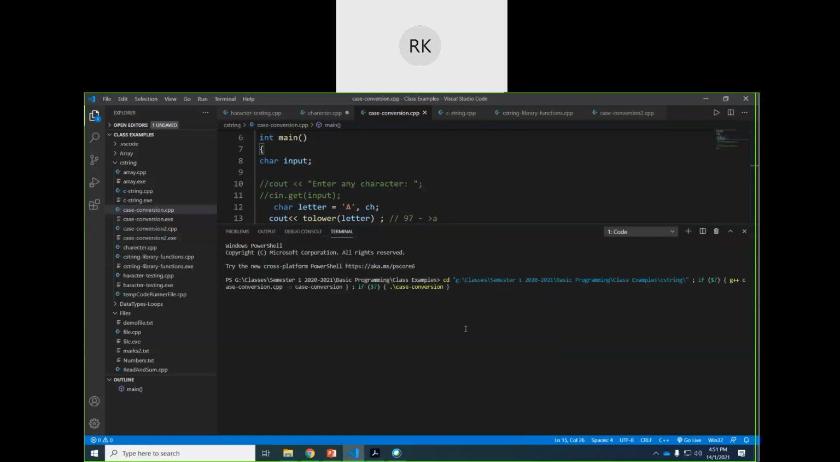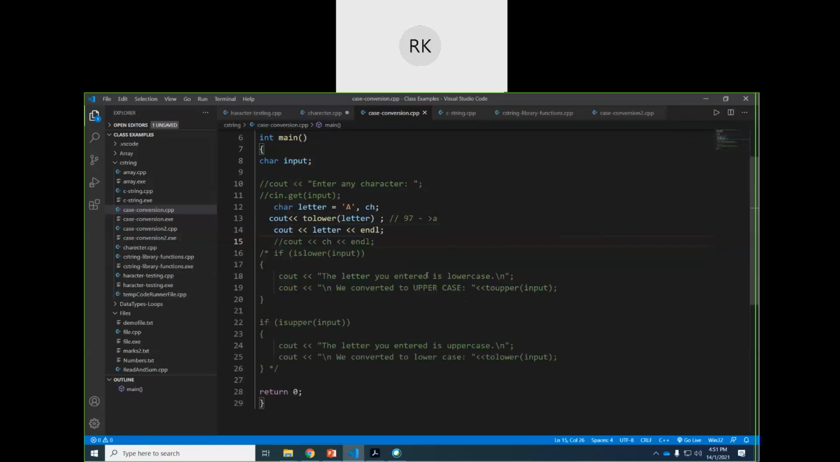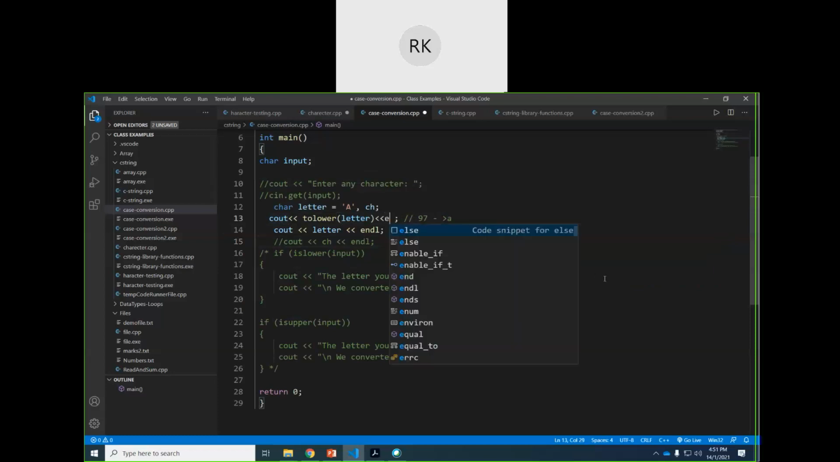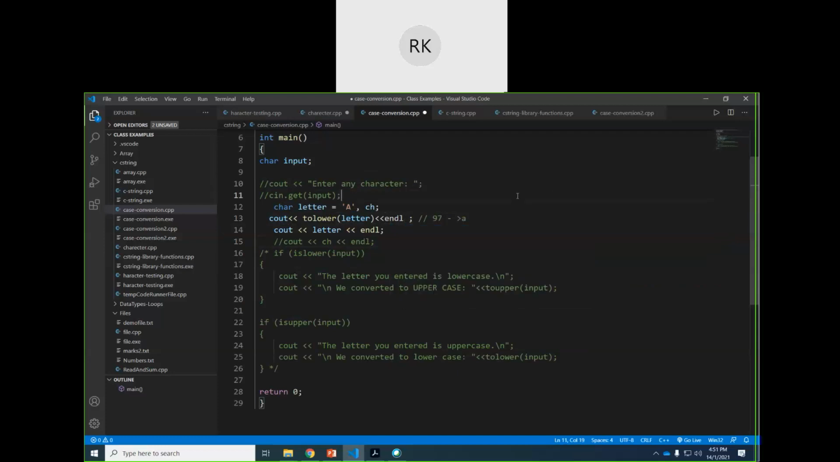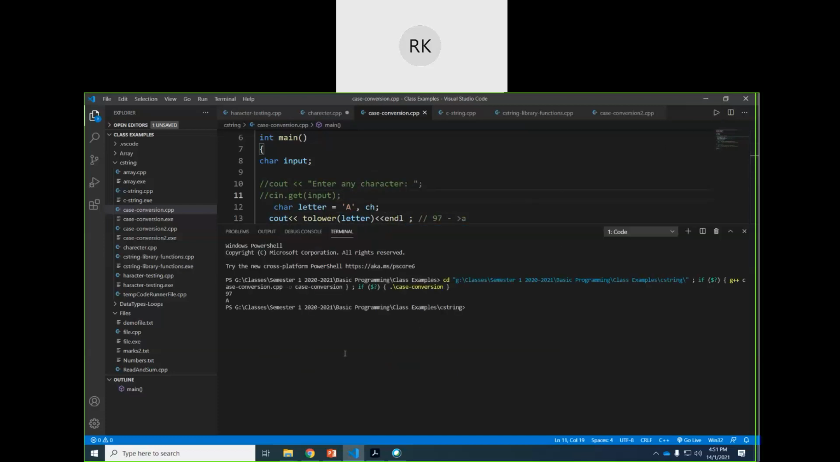Let me see. You see, oh, it should be the letter and this one. Here I should also provide a new line. Okay, save it. Now if you run again, you see it will display 97 as I told you. So 97 is the ASCII value of small a.